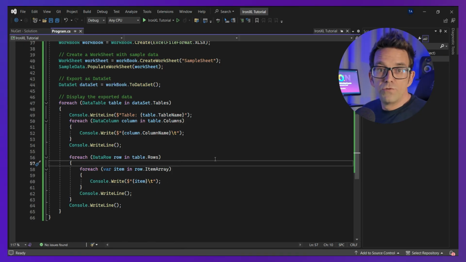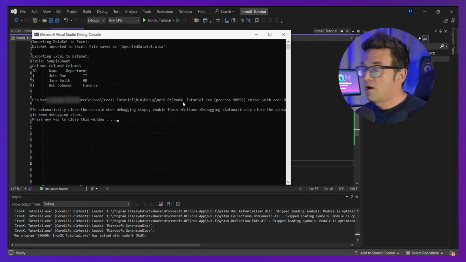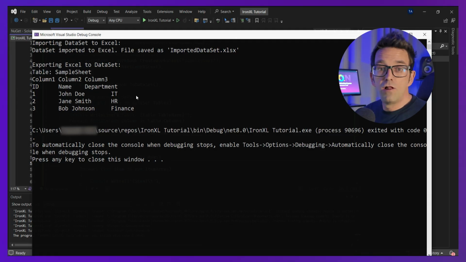So now that I've gone through the code, let's go ahead and run the program and see the results. All right, so as you can see in the console output, we first get a message confirming that our dataset has been imported to Excel and saved as ImportedDataset.xlsx. Next, we see the output from our ExportExcelToDataset function. It displays the table name SampleSheet, followed by the column headers, which are ID, Name, and Age. Then the three rows of sample information, including IDs, names, and ages.